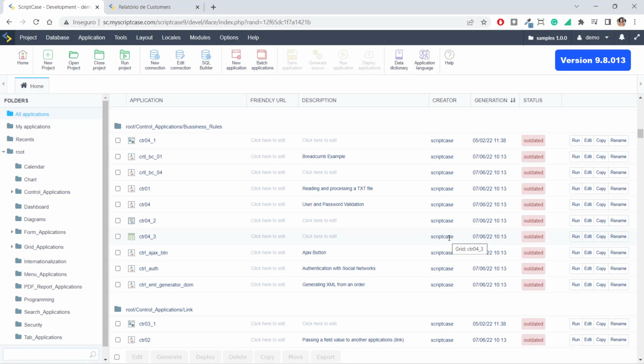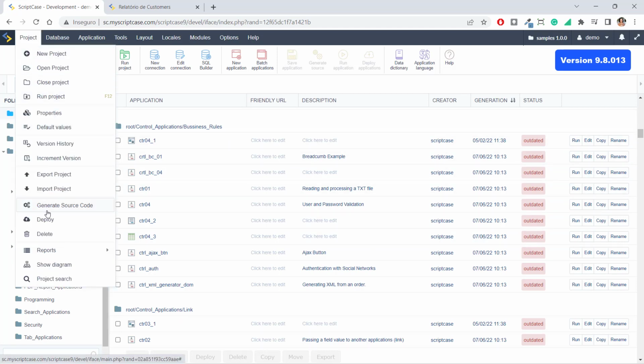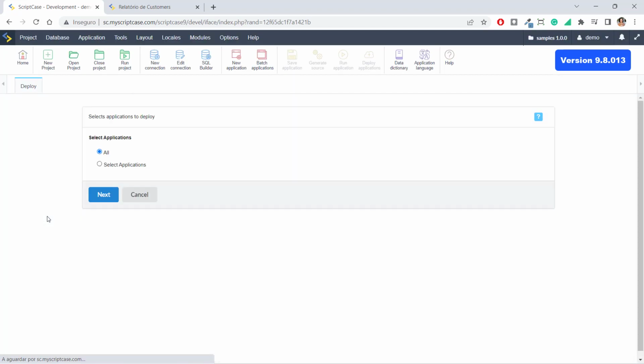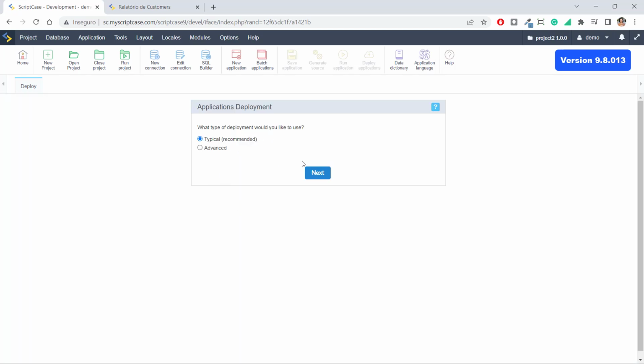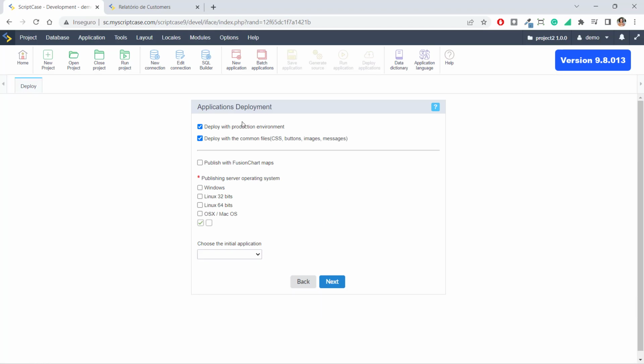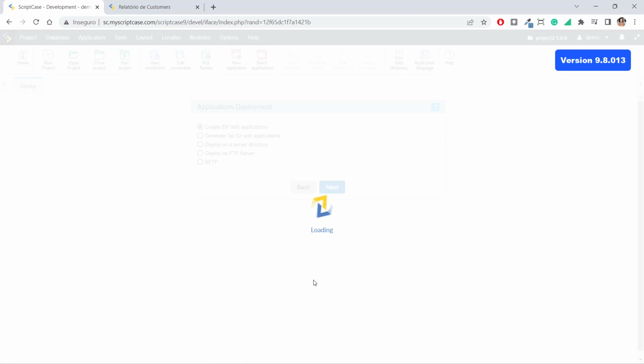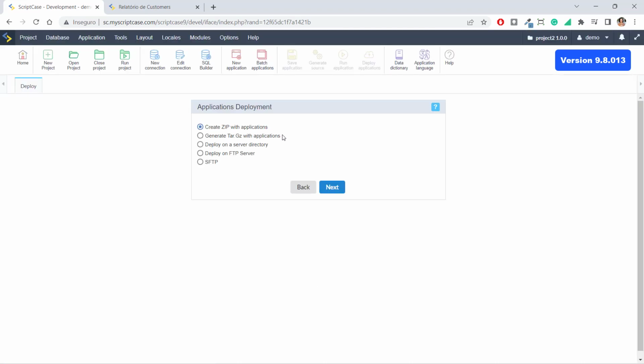And last but not least, improvements we've made inside the deploy options. So let's go here to project deploy. So we have all options as before, but now we can go here, for example, choose typical, and then select the options we want to have. For example, I want to deploy here within Windows operating system, choose initial application, and then the way I'm going to export the files, I have here different ways.